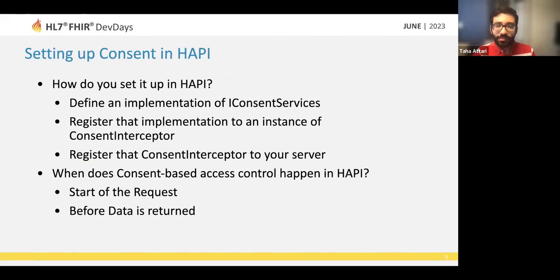How does it get set up specifically in HAPI FHIR, which is what I'll be talking about today? It's fairly simple. You define an implementation of the consent services interface. You register that implementation to an instance of the consent interceptor and then register that interceptor to the server. It's fairly quick and simple. The access control happens at the start of the request and before any data comes back to the user.